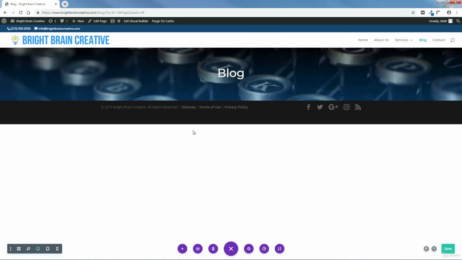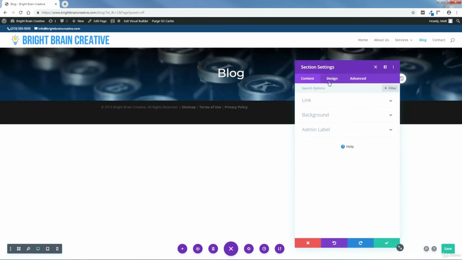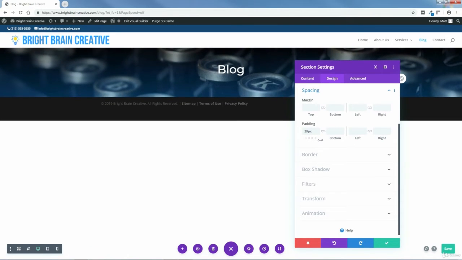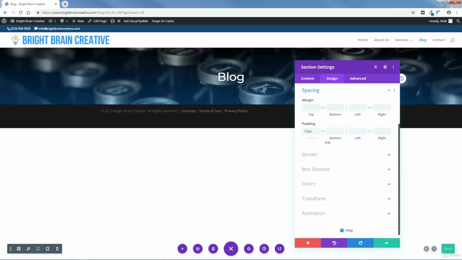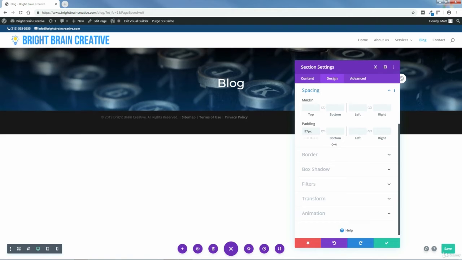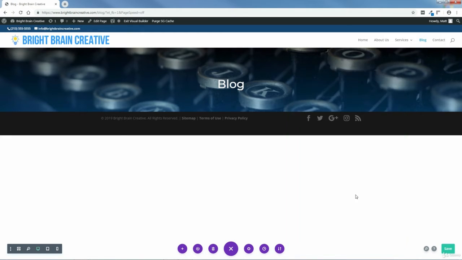Okay, next I want to see a little bit more of my blog header image here. So I'm going to go back into the section settings, go to design, and then I'll go to spacing. And I'm going to add some top padding. And you'll see as I click and drag to the right, it adds some padding to the top. I'm going to bring it to 100. That looks good. I'm going to keep that there. So I'm going to save the changes.